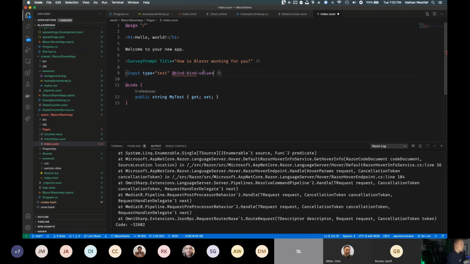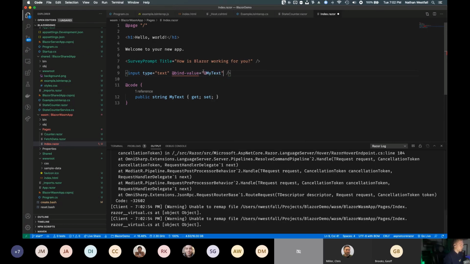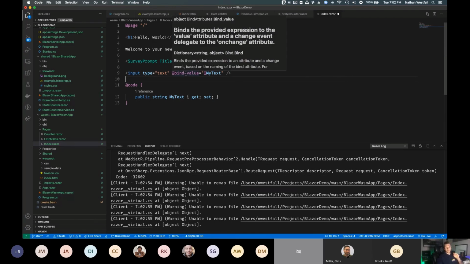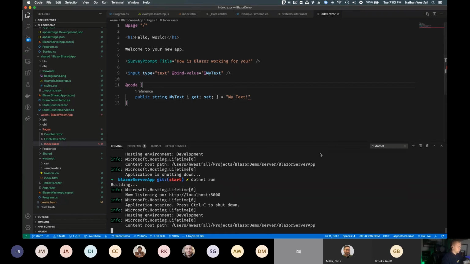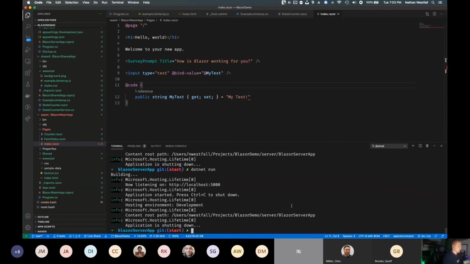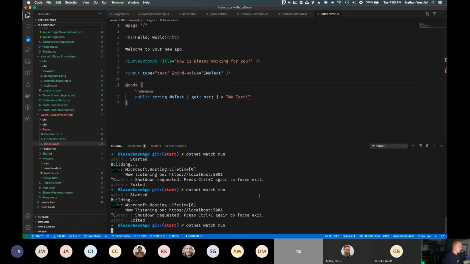Bind-value lets me actually do two-way data binding with Blazor. By default, because it's value, and there are a few others that work, value interacts with the JavaScript onchange event. There's a great article on how this actually works, where every time you do bind-value, it actually renders an onchange callback for you that will then tell Blazor to reset your text property. So if I do text equals MyText, and then where's my terminal? There it is. I don't know, let me run this for you real quick.